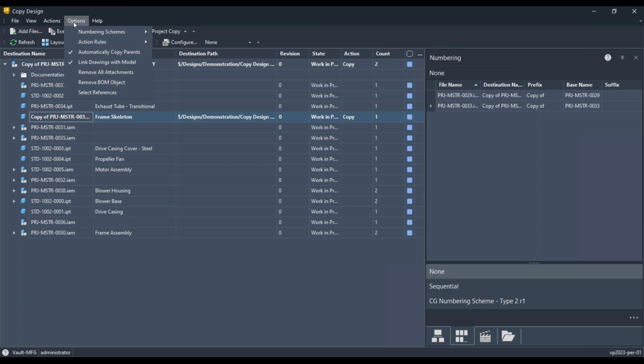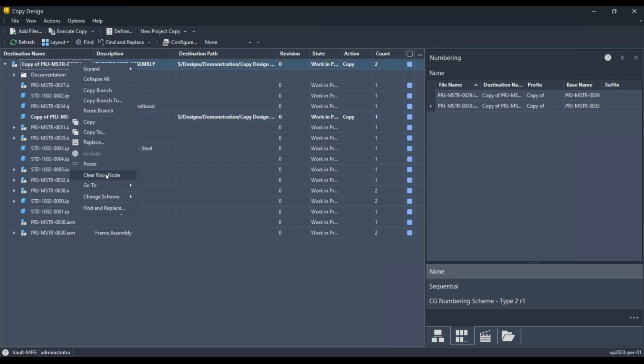In fact, if you persist in doing that, what it'll actually do is keep the same assembly, but make that assembly refer to this copied version. So there might be some use cases for that, but in general, you would want to make sure that automatically copy parents is selected. So I'm just going to clear this, clear root node.